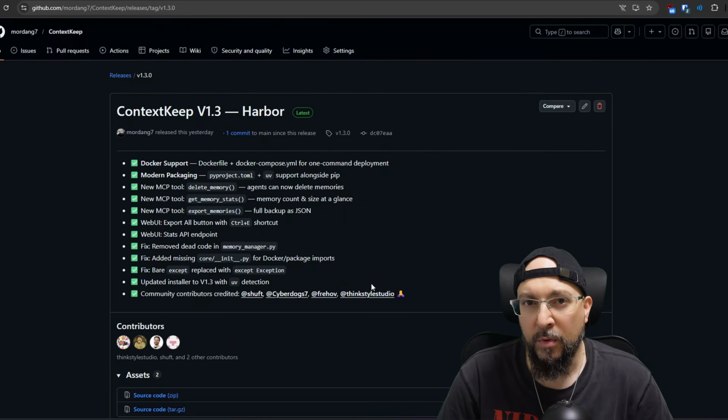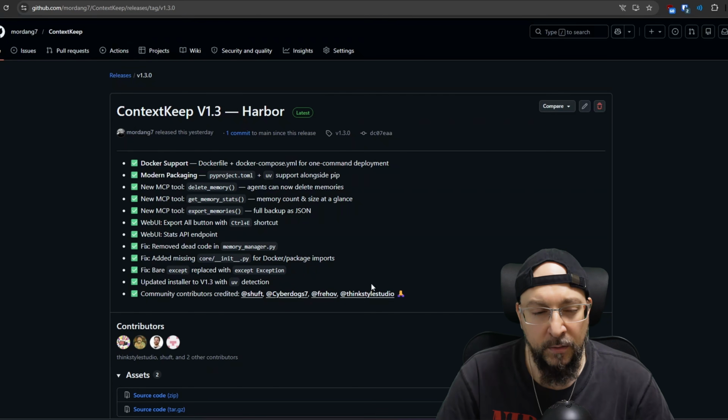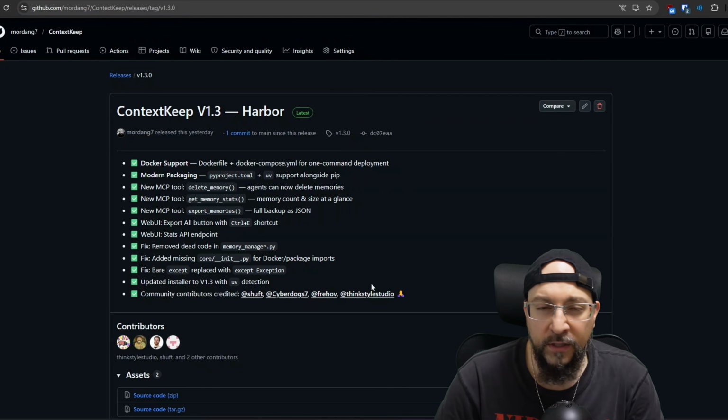So here's what Harbor ships: a production-ready Dockerfile based on Python 3.13 Slim, a docker-compose.yml that brings up 2 services and a persistent volume in one command, docker compose up --build -d, and basically that's it. ContextKeep's server launches on port 5100 and the WebUI is on port 5000, and your memories persist in a Docker volume called contextkeep-data.